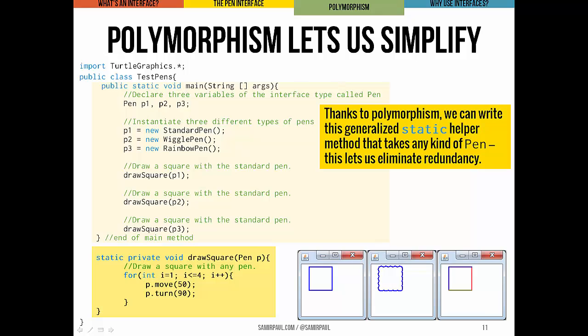Now, the code we saw before is a little redundant because we had 3 loops that were drawing the same square over and over again with different pens, P1, P2, and P3, one the standard, one the wiggle, one the rainbow. Now, if we know this is something we're going to have to do over and over again, then we can go ahead and just write a little method so that we can not duplicate that code unnecessarily.